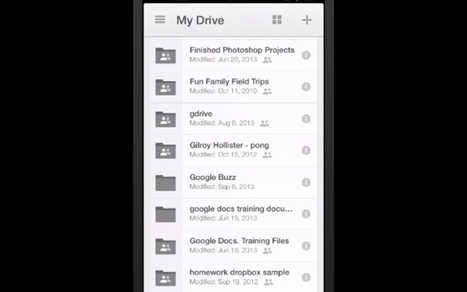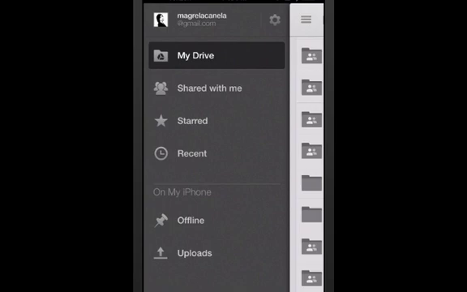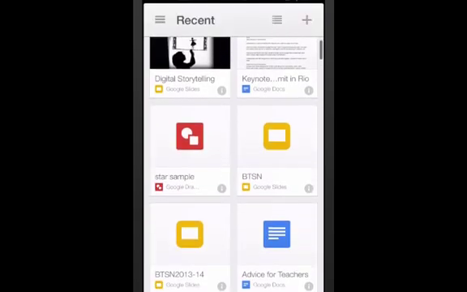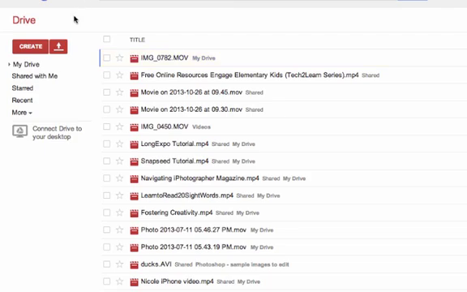If you click on My Drive, on those two little lines, you can then look and see and find it easily by clicking on Recent in your drive. You can then access these from your computer much more easily.